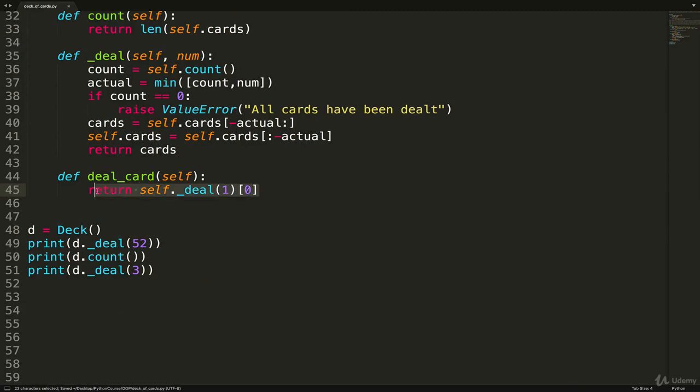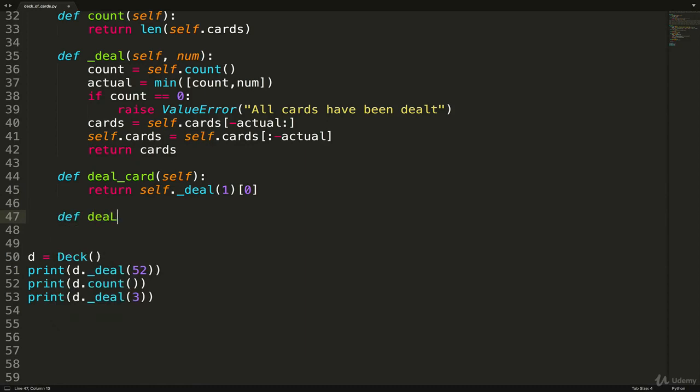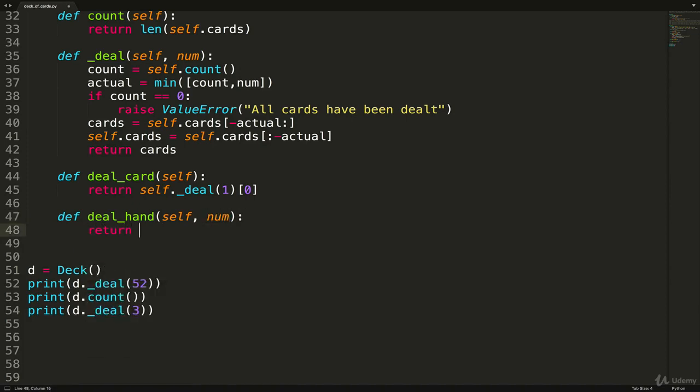This will give us a card rather than a list with a single card. And then we'll do the same thing for def deal_hand. Deal hand, aside from self, also takes a number. So we'll just call it num. And it's just going to return self._deal, and then we pass in num. And rather than num, let's go with hand_size. I think that's more appropriate for what we're actually dealing with. And we want the list because this is a hand of cards. We want all 5 cards in a list, or 3 cards, or whatever it is.